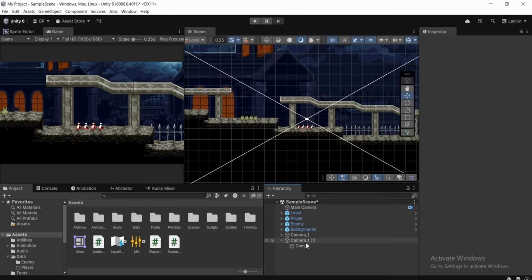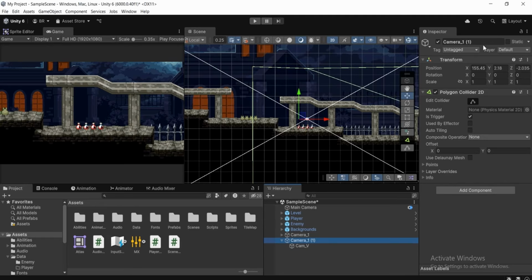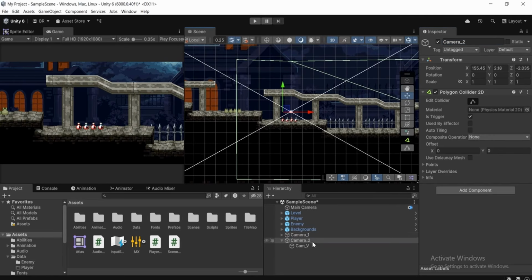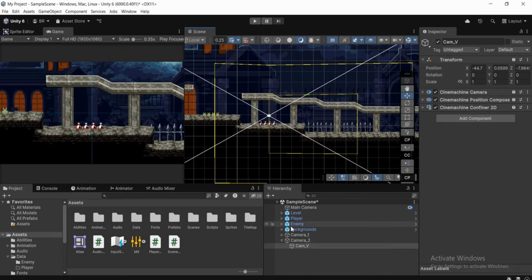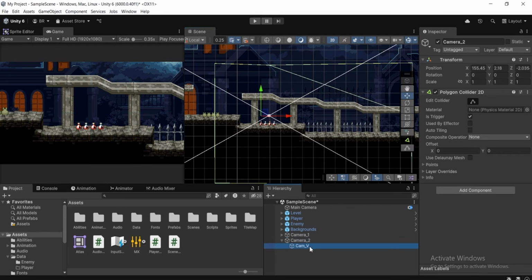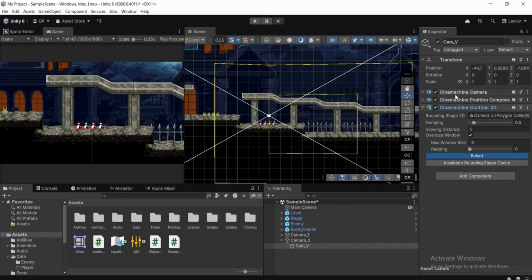And we will call this one camera underscore 2 instead of camera underscore 1. So I'm going to call it camera underscore 2, and this seems pretty much fine. Make sure you select your child game object, then go over to the inspector, to the animation confiner 2D component, and select your camera underscore 2 and drag it there.